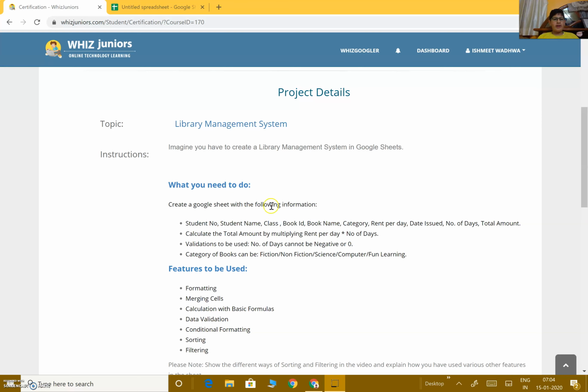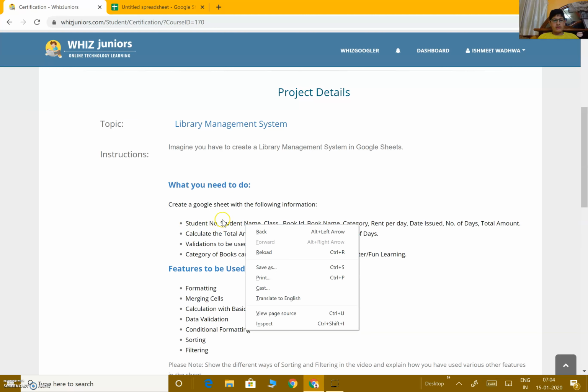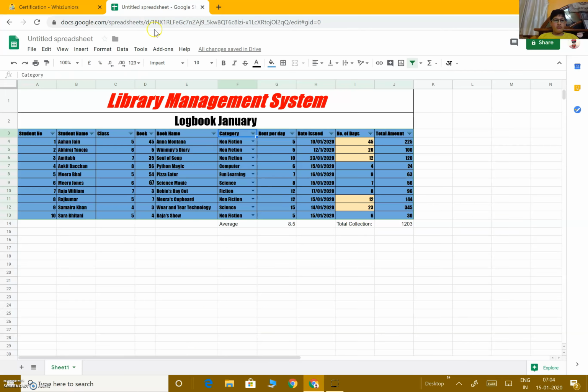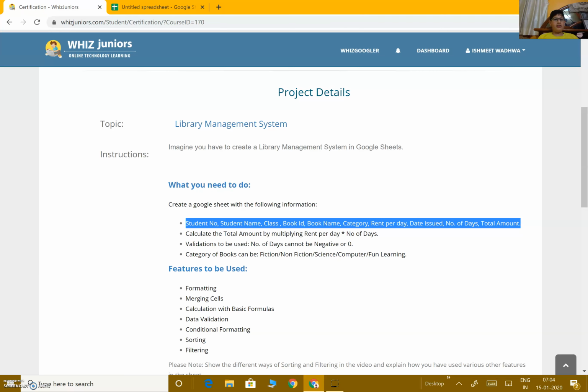So today I'm going to make a library management system in spreadsheet, Google Sheets. I have already made one, but I'm going to show you. I have done all these, I've added all this information. So first we need to add these columns, so I have them in my table.